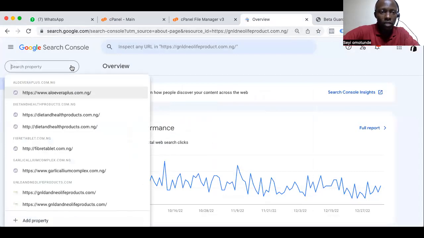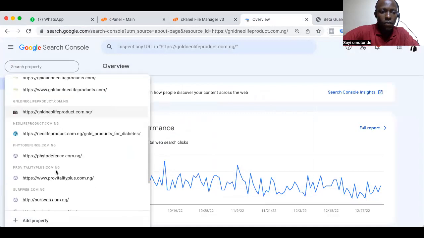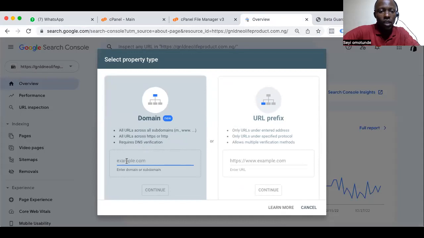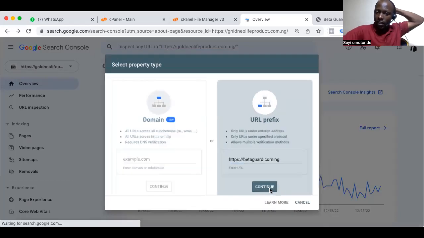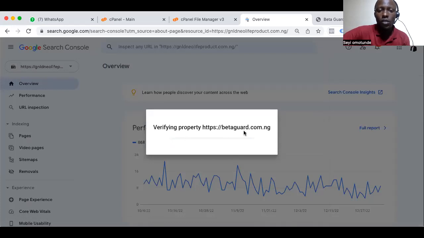So now come here, add property, just like the way we do. You can enter it here if it's a subdomain, but this is not a subdomain. So I will enter it here. This is the URL, and I will say continue. So I'm adding.